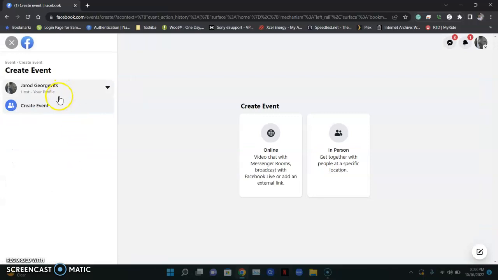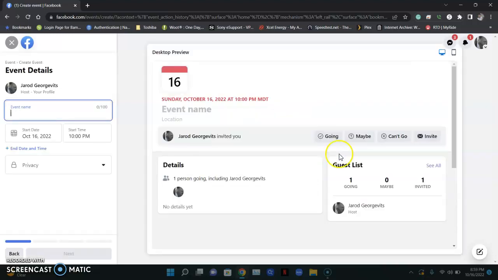And then it's going to have a couple more buttons here. The first one is an online event. So this is for if you needed to create an event where you have people that can't get together all at once in a physical space, so you can have it online. But for a birthday party, we want to do this in person and have it in a physical space. So we're going to do in person.